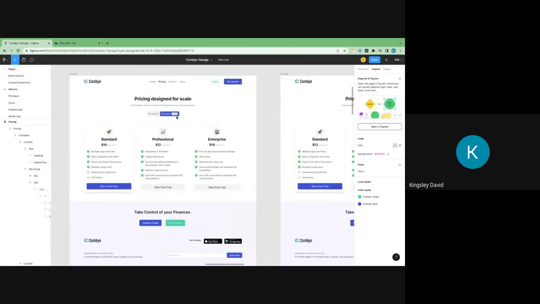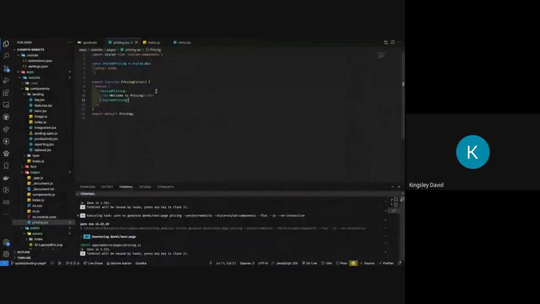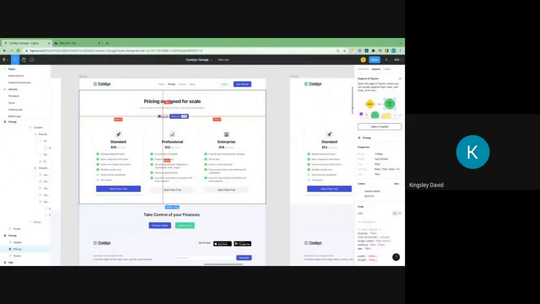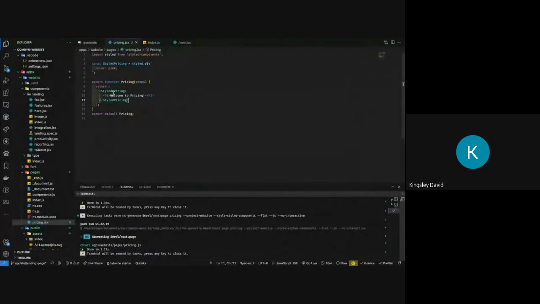So this can probably be a heading. Okay, actually, this won't even be a component. This can just remain on this page. Then this can be a component. Then the cards can be a component. So let's begin. Let me just copy this text here.